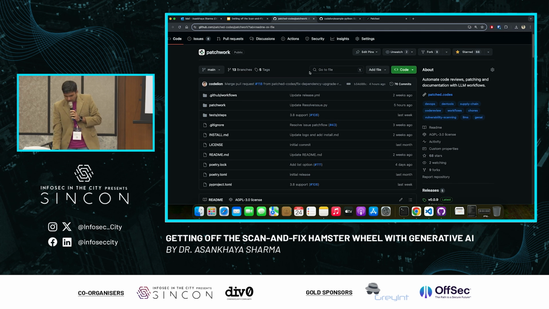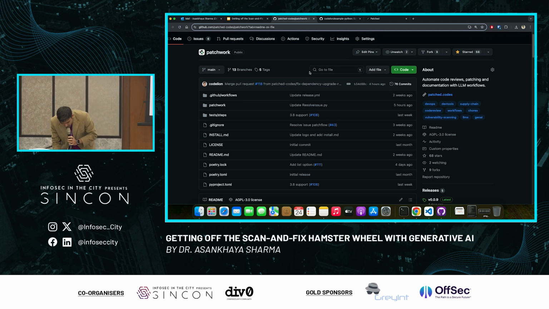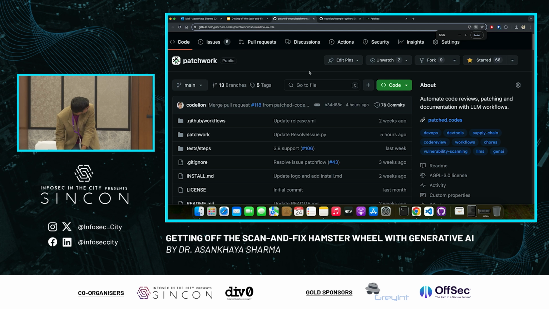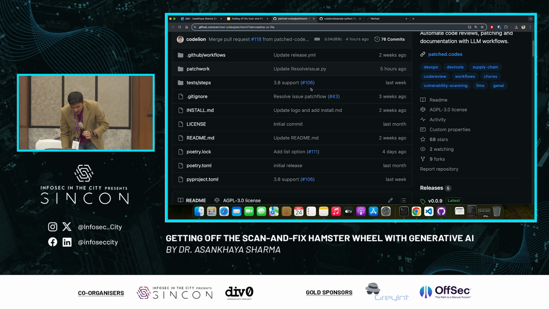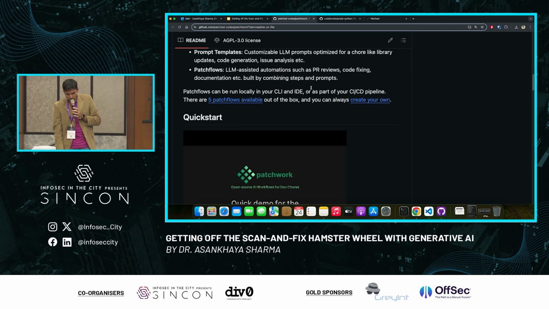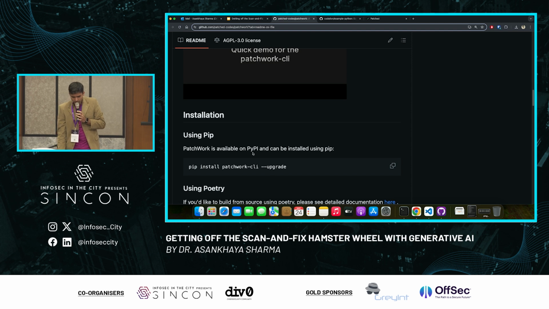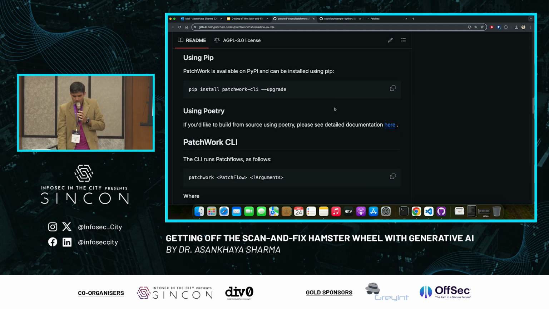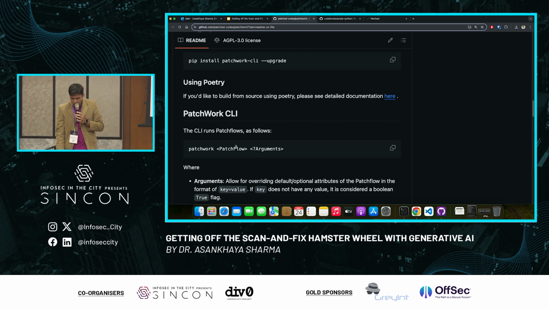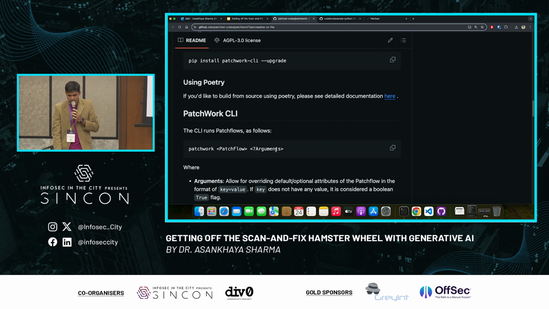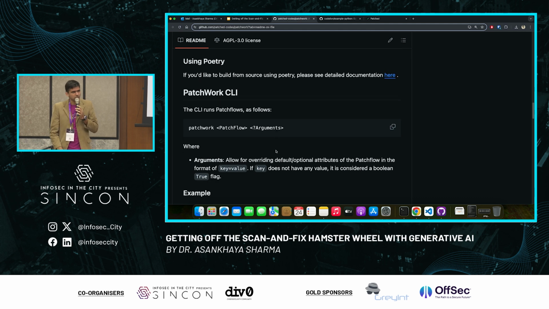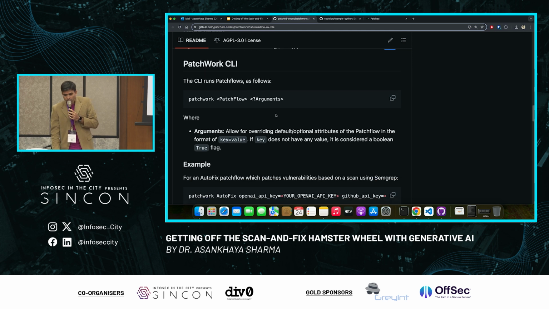Okay, so let me see if it's visible. This is the open source repo. You can install it using PyPI, so you can just do a pip install, or you can build it from source. Once you have it, the CLI is very easy to run. You just call patchwork, the name of the patch flow, and some arguments. The common arguments you have to give are the API key and the model you want to choose. By default, we use GPT 3.5, so you have to enter your key.